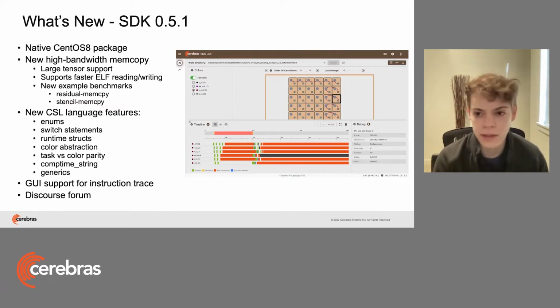We've also prepared new CSL features, which are listed here. Some of them include support for enums, support for switch statements, support for runtime structs, color abstractions, task versus color parity, support for compile time strings, and also support for generics.